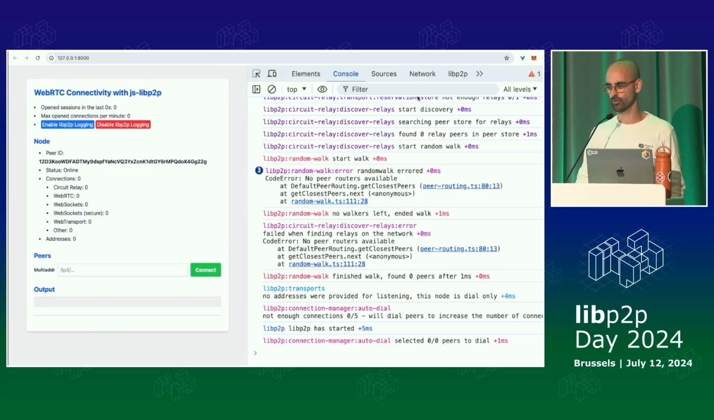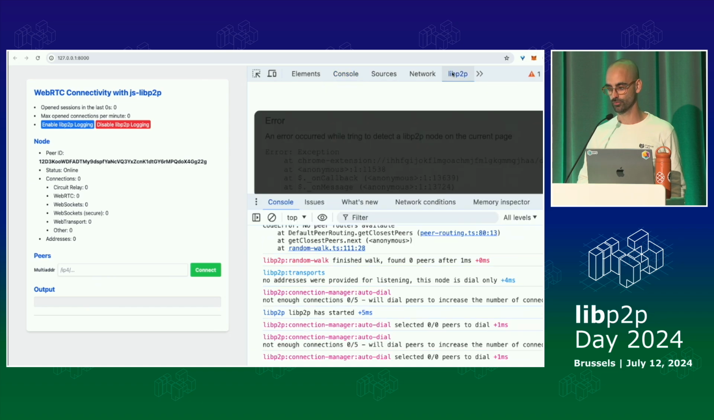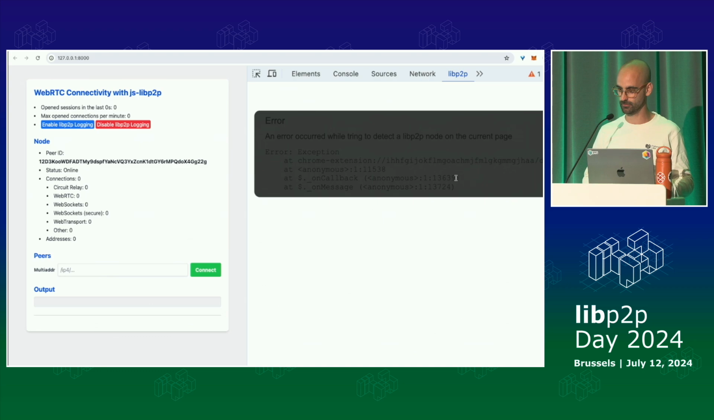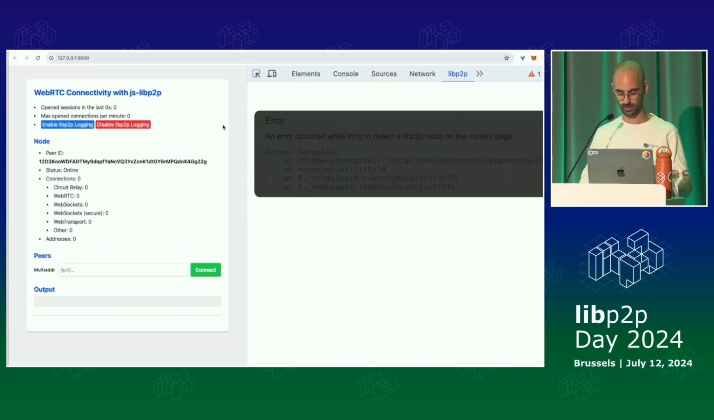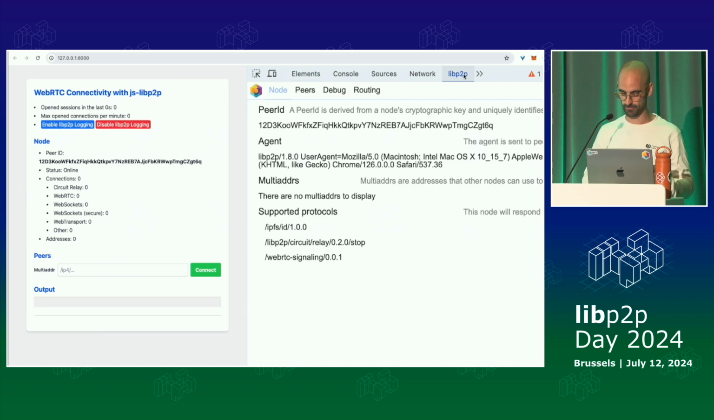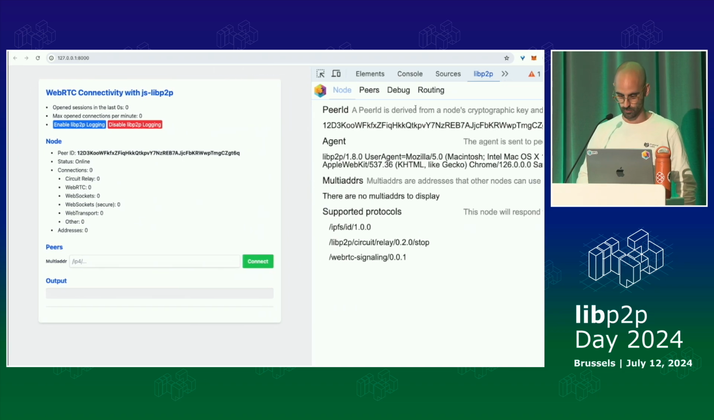I also installed prior to this the libp2p dev tools. But in order to be able to use the dev tools, they need to be able to connect to the peer. And to do that, we need to pass it the dev tool metrics package. And so if I reload it now and reopen up my dev tools, then we should be able to also debug the peer from here. So this is thanks to the work that Alex has done with this dev tools. And we can see that we don't have any peers connected.